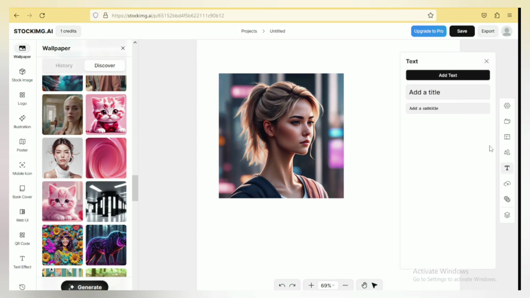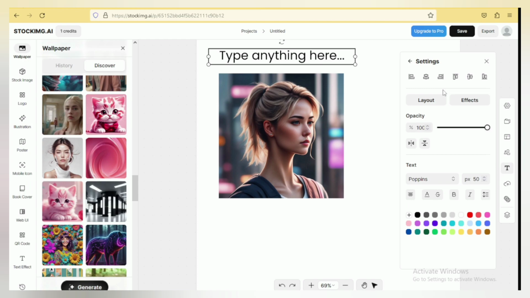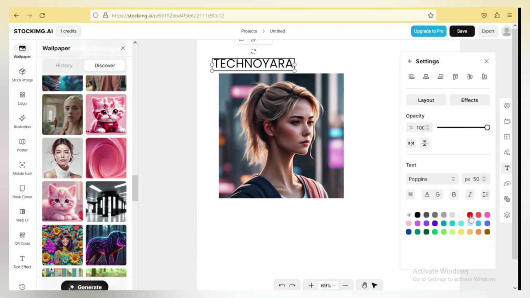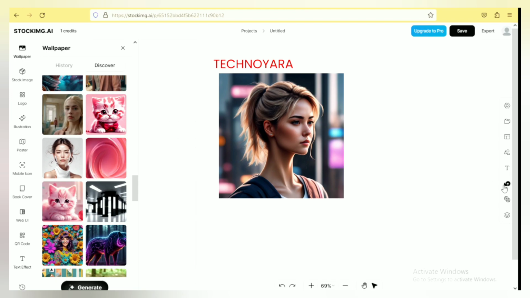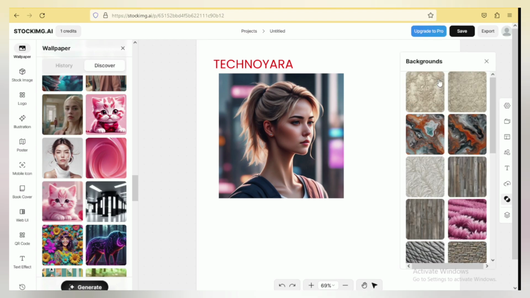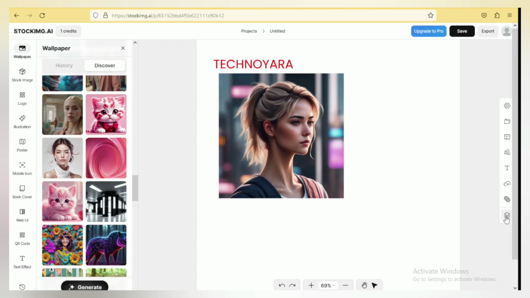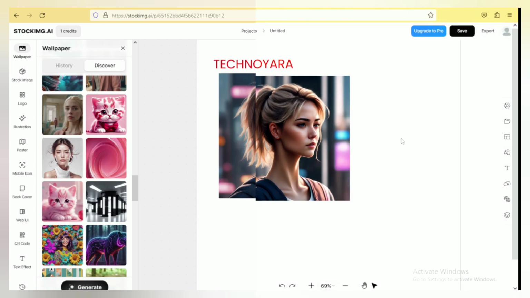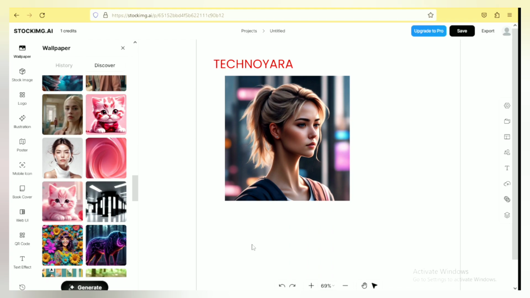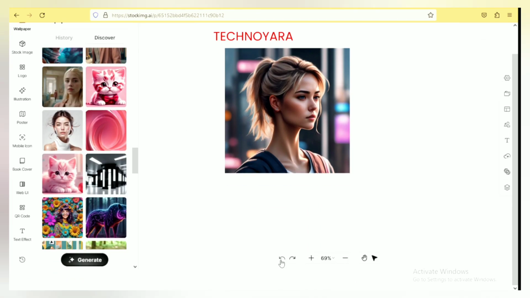Text: if you want to add some text to your image, then you can add and edit it from here. Upload: by this option, you can upload an image. Background: to change your image background, use this option. Layers: from this option, you can see all your layers and lock your layers also. So, I have told you about all the options now. Below the page there are some options, like undo, redo, zoom in, zoom out, hand and move. You can use these options when editing your image.